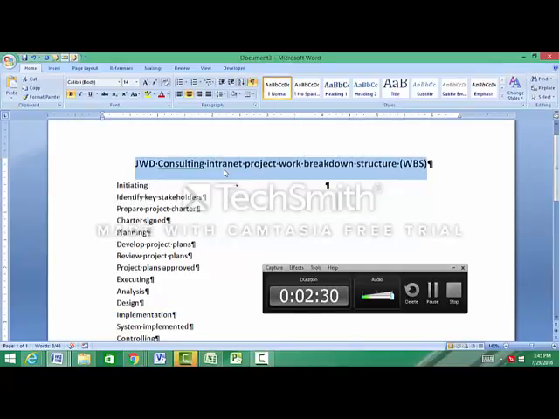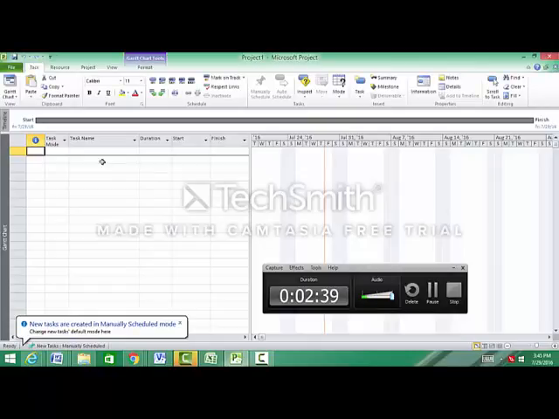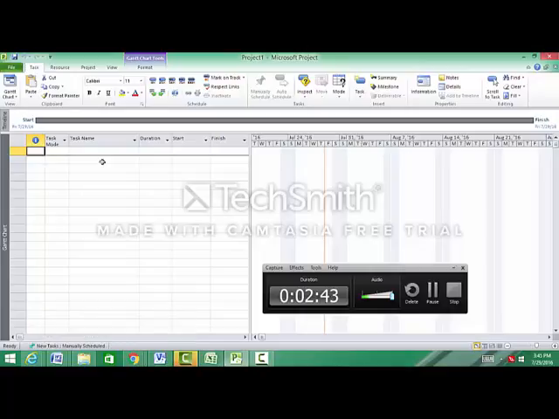I'm going to take the project name first. Let us open Microsoft Project 2010. It has to be installed first on your computer. If you don't have it, you go to the Microsoft website, where it's available for a free trial for a certain number of days. And as you can see, it looks familiar. It's pretty much the same as any of the Microsoft Office packages like Excel and PowerPoint.